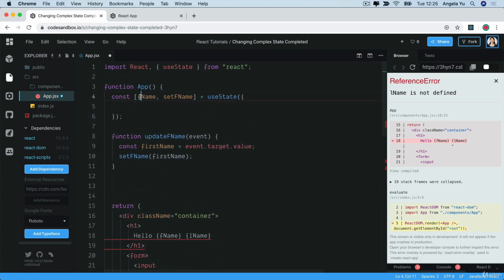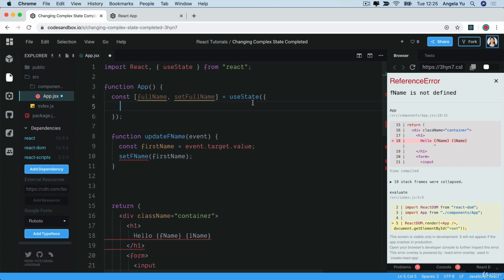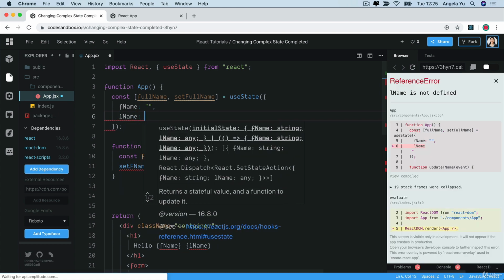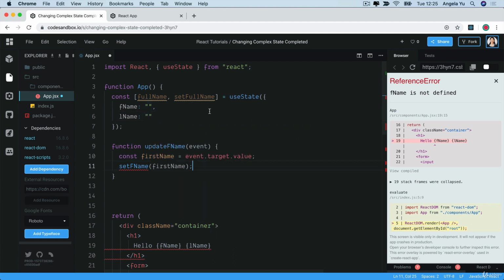And then I'm going to change this constant to just be called fullName, and then we're going to change this to setFullName. And then we get to specify the initial state. The initial state is going to be an object, and the first key is going to be fname with the value being nothing, an empty string. The second key is going to be lname with, again, nothing as the value. So now our fullName is storing an object.